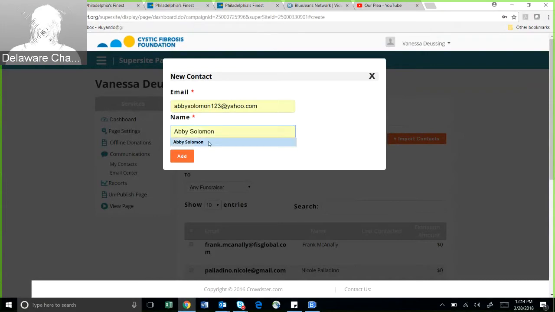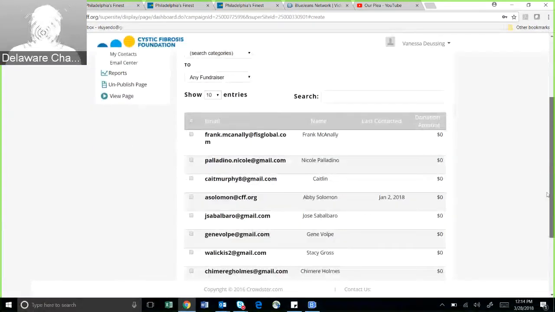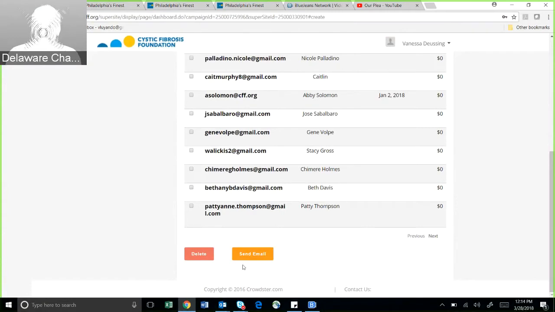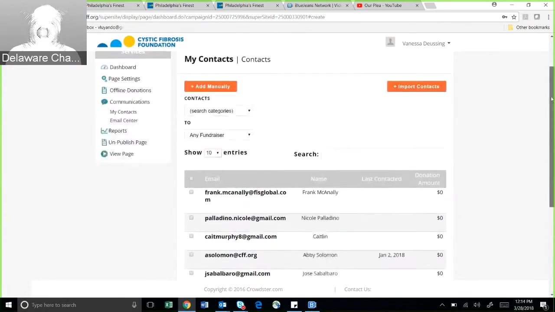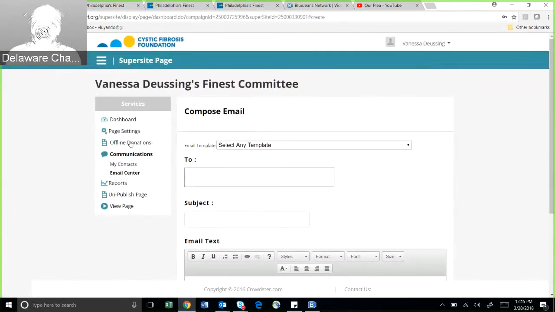I can type, and then I'll hit click add. And so I can add her as a separate person individually. So what you can do is, okay, I got everybody uploaded. If you go, you can do send email here, or you also have this little thing here that says email center, so you can go directly to there.